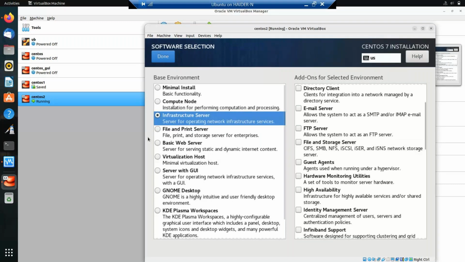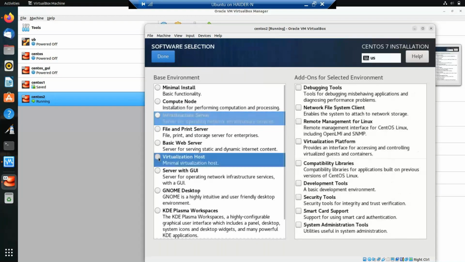Similarly, next, file and printer sharing, web server. Let's say if you want to host a basic web server, you can choose this. Virtualization host means, let's say if you want to use your server as a virtualization environment, then you can use this, like you wanted to virtualize your host itself. For that case, you can use this and you can install several virtualization tools here.